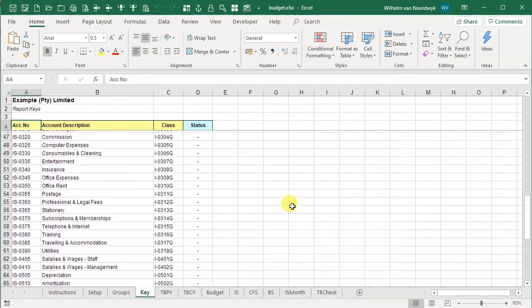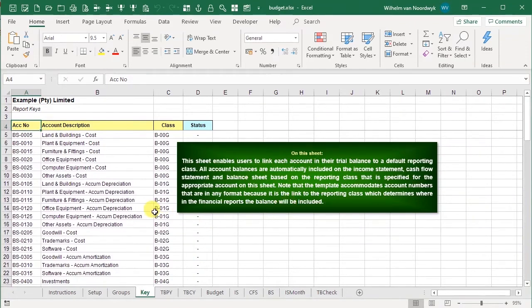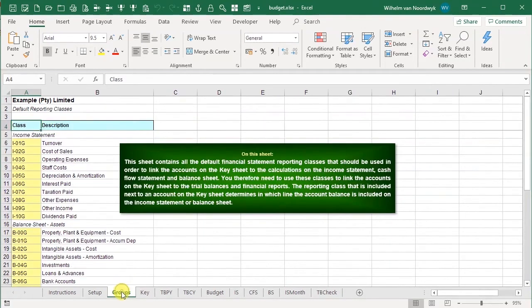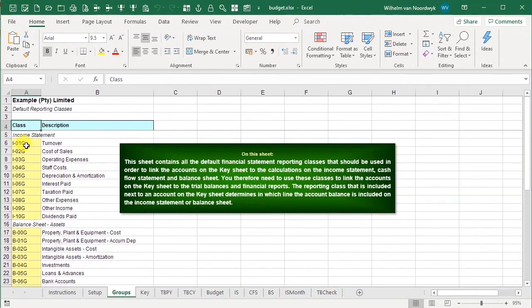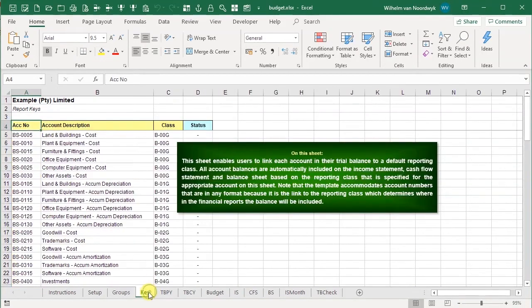So on the key sheet, you include your trial balance accounts. Account number in column A, account description in column B. Column C contains one of our predefined reporting classes, and it's these classes that determine where the accounts feed into the financial reports in this template. So for each trial balance account, you need to add one of these reporting classes. You can refer to the group sheet where all our classes are listed. So you basically copy your class code from here and paste it into the key sheet.